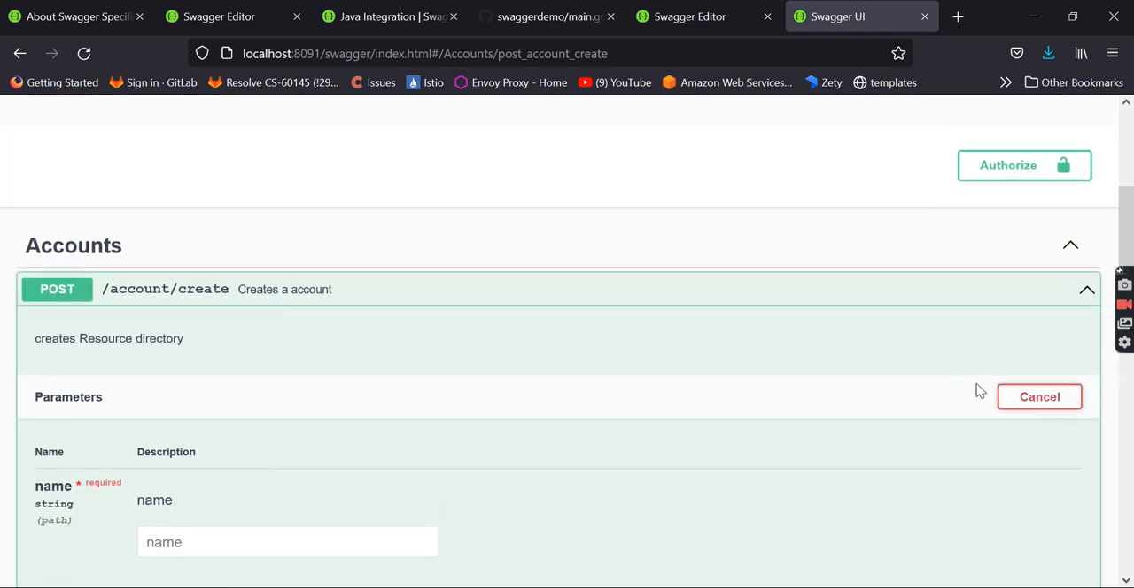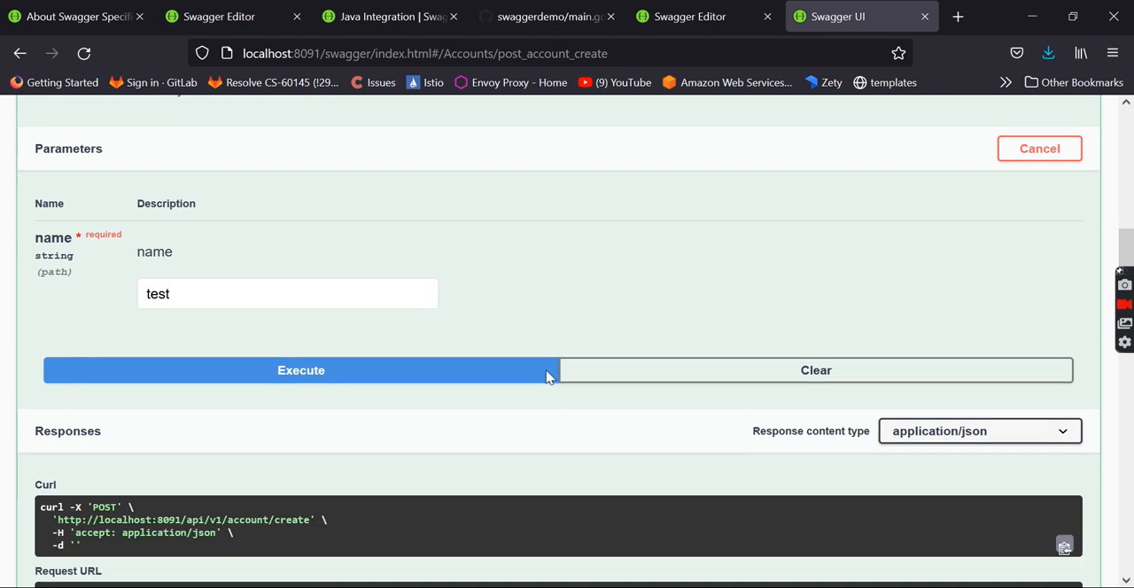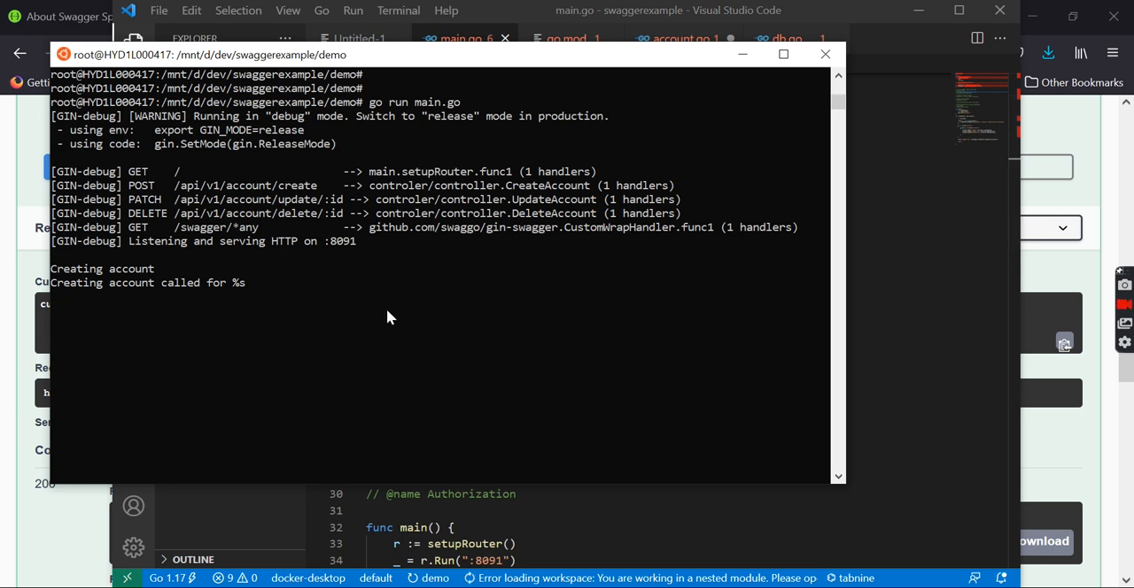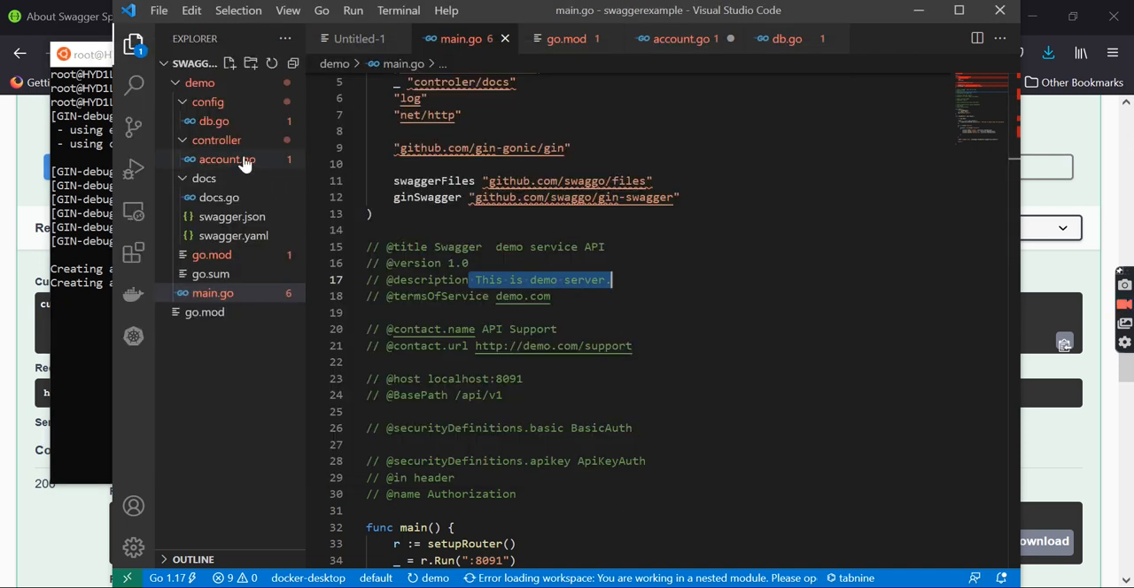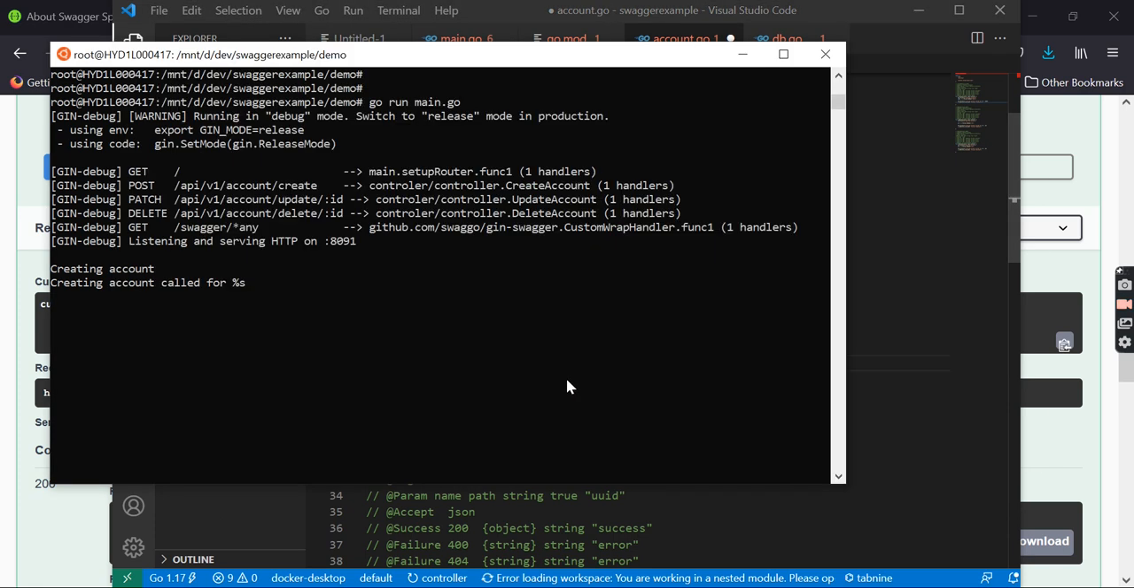So you can try out these APIs here. I am giving test, and then clicking execute. So this got executed. You can see creating account called for this one. The message is coming from here. This is the create account, and it is coming from this method.